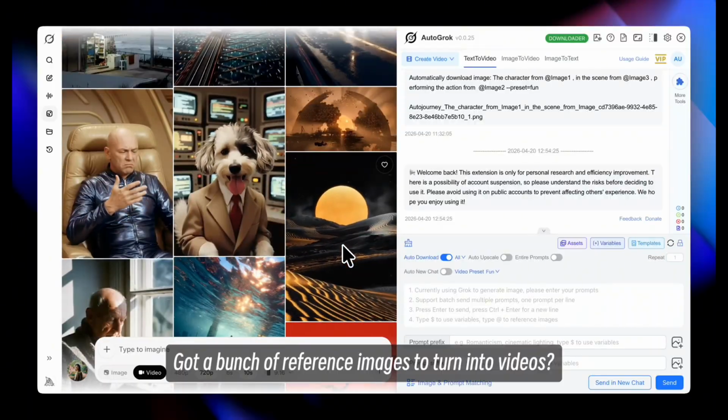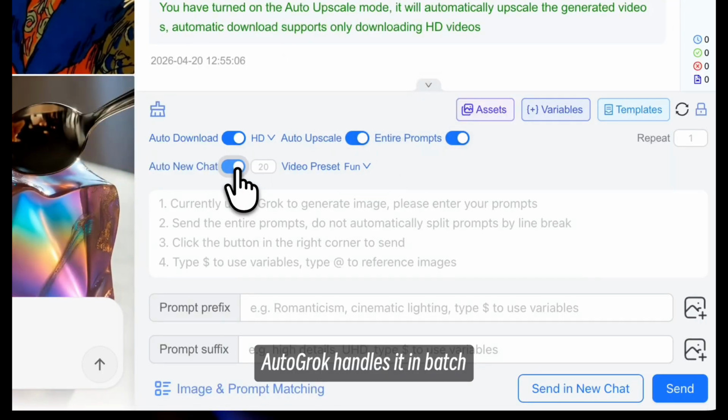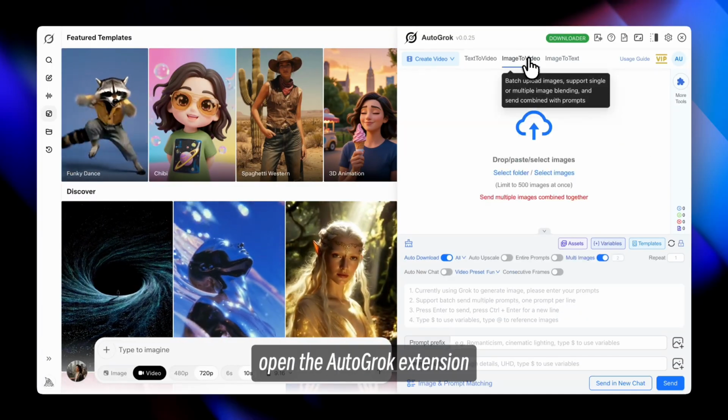Got a bunch of reference images to turn into videos? Don't send them one by one. AutoGrok handles it in batch. Open Grok, open the AutoGrok extension.